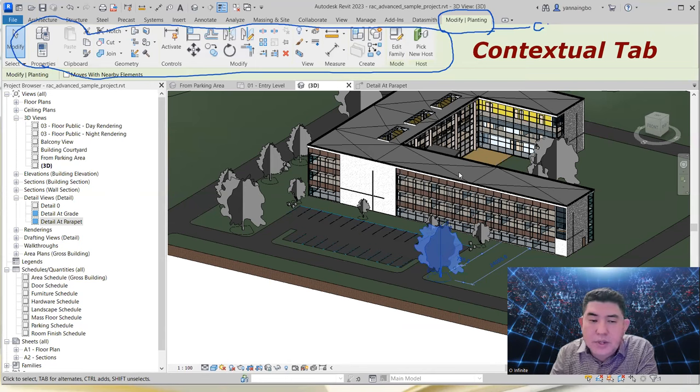So we call it a contextual tab, which means every time you select different individual items, it will appear differently based on what you select. Okay, so it's called a contextual tab, and it's really, really useful and it's really interesting.